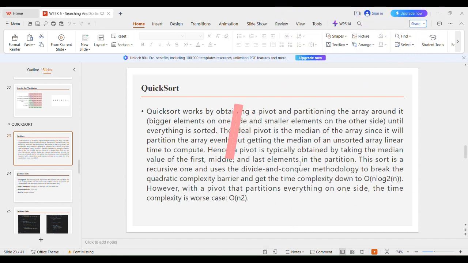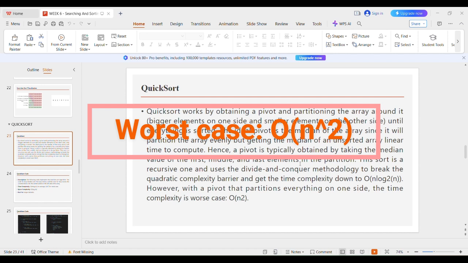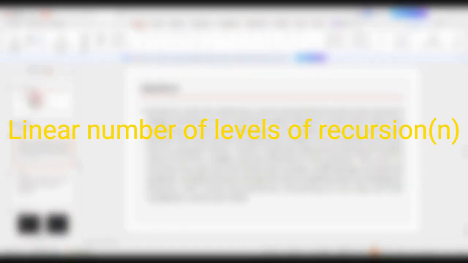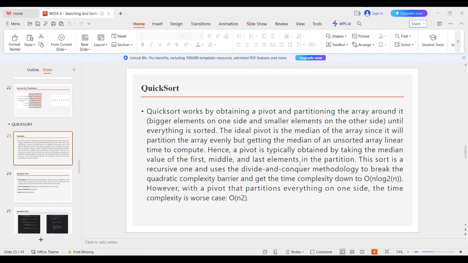The worst case occurs when the pivot constantly divides the array extremely unevenly. Imagine the pivot always being the smallest or the largest element. In this scenario, one subarray is empty and the other contains almost all the elements. This leads to a linear number of levels of recursion, or n. Since each level involves processing n elements, the overall time complexity becomes O(n^2).